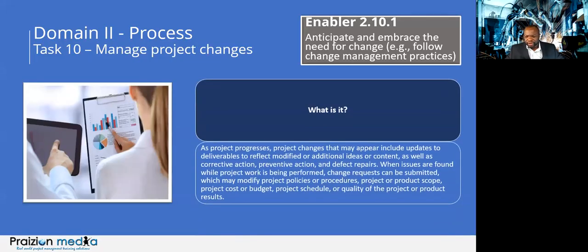Well, as the project progresses, project changes that may appear include updates to deliverables, reflect modified or additional ideas or content, as well as corrective action, preventive action, defect repairs. When issues are found while project work is being performed, change requests can be submitted, which may modify project policies or procedures, project or product scope, project cost, budget, schedule, quality, or the project or product results.